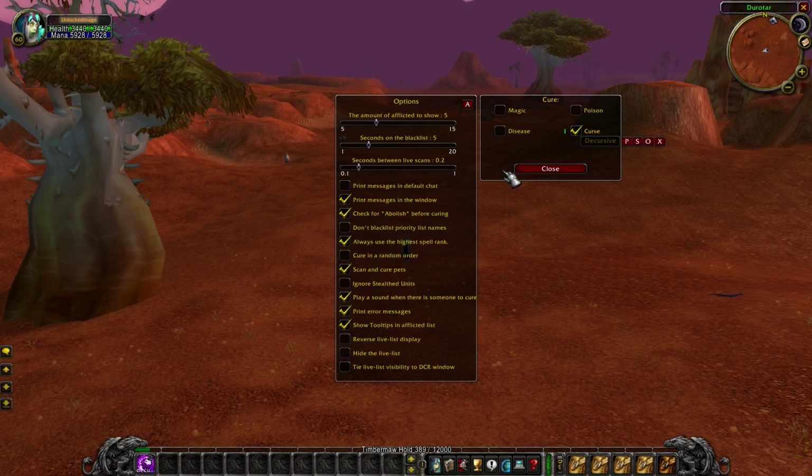Print error messages. By default, it's on. Error messages like out of range, out of mana, etc. will be displayed in red. Show tooltips in afflicted list. By default, it's on. Shows tooltips when you mouse over the player name in the live list with detailed info about the debuff. Reverse live list display. By default, it's off. Reverses the display order of the live list from top to bottom to bottom to top.